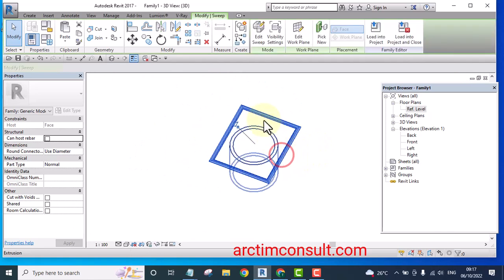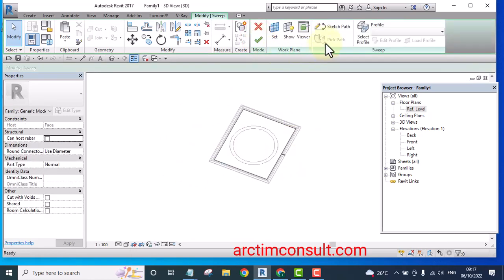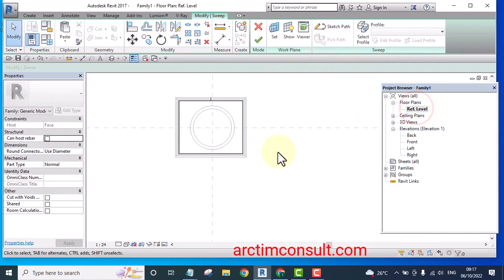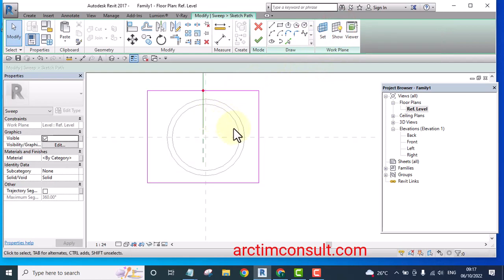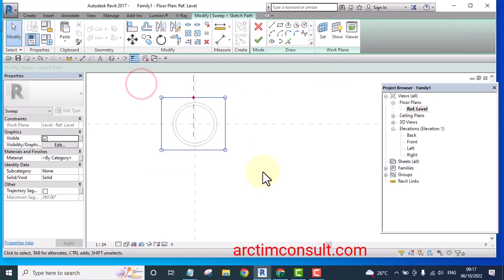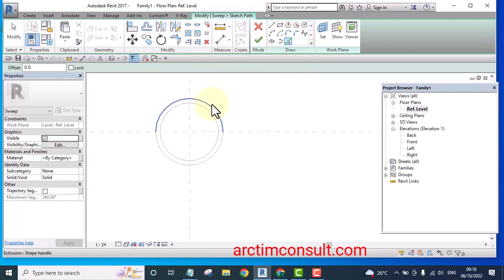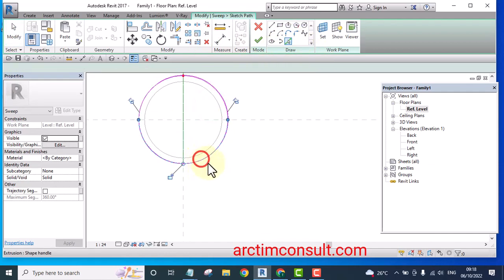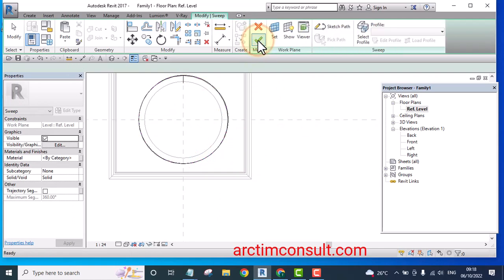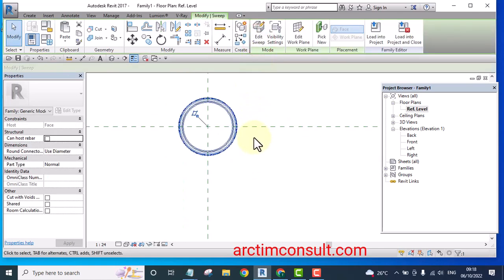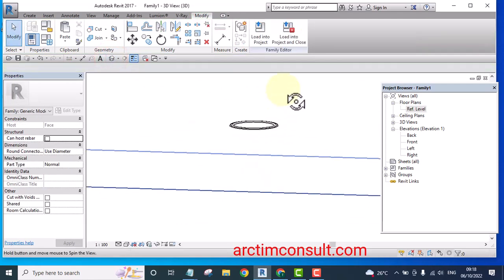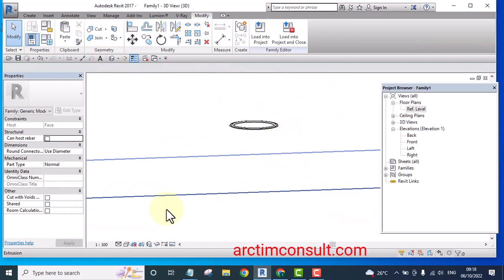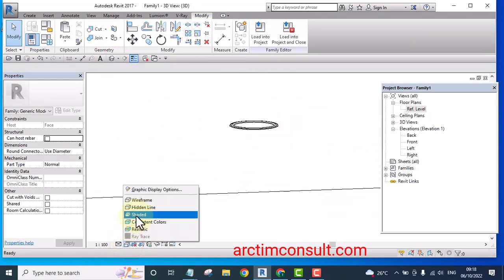Let's try to make it circular now, to fit into that circular part we have just created. So I can delete this one now and create another one. It will still maintain its profile. And let's finish it. Yeah, that is it. Let's change it to shaded.